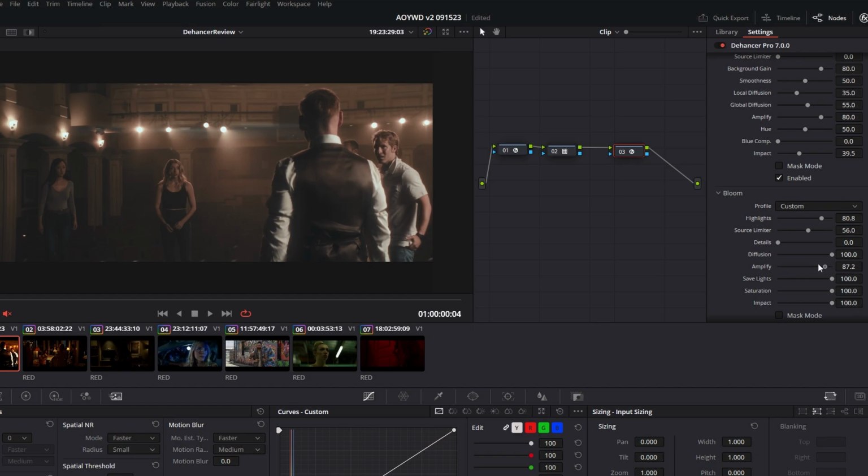Amplify, again, for this we don't want to go for a super dreamlike quality. Safe lights, all of these are kind of just affecting the light bloom on everything. So I'm just going to dial it into what I think looks good to the eye, and then we can pull it all the way out.